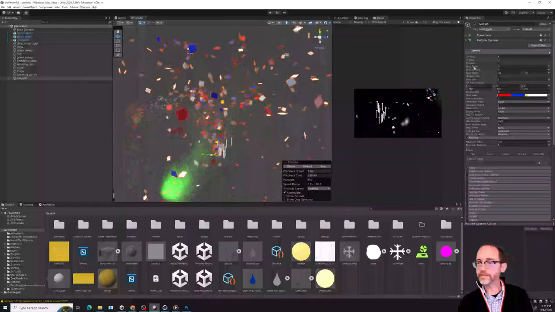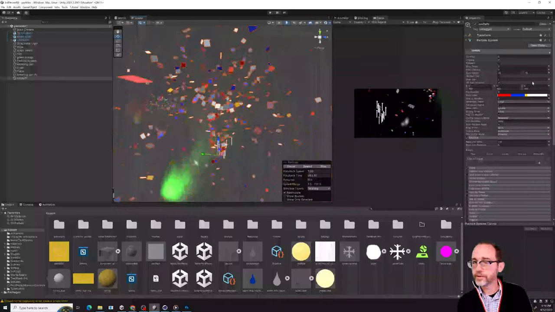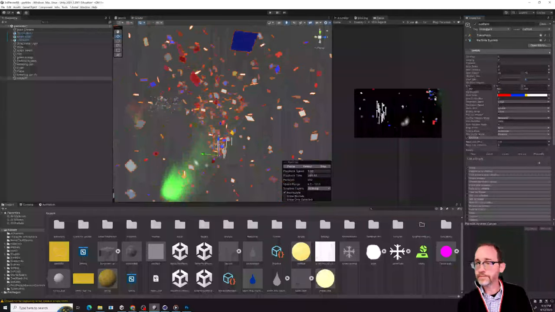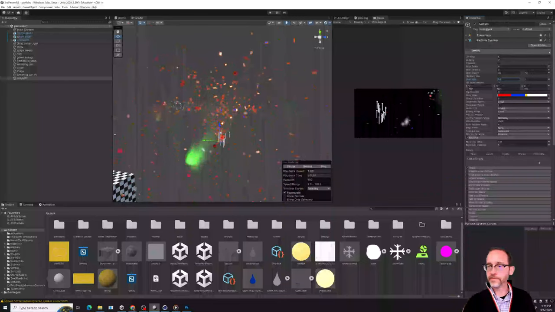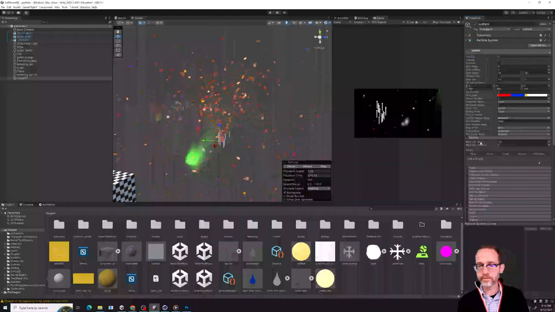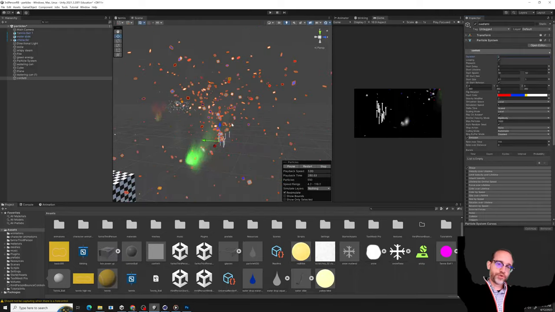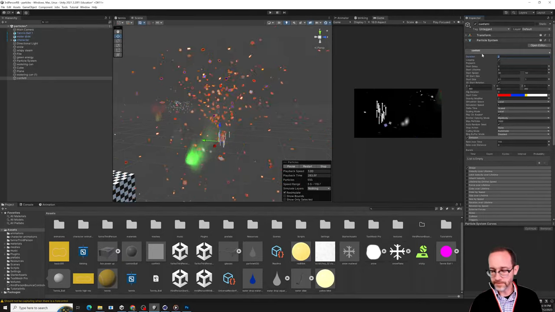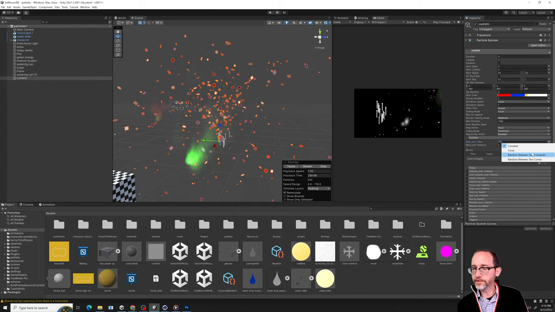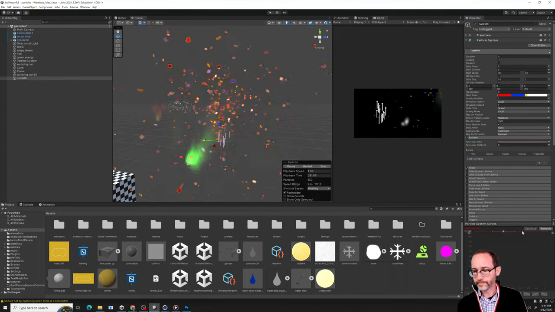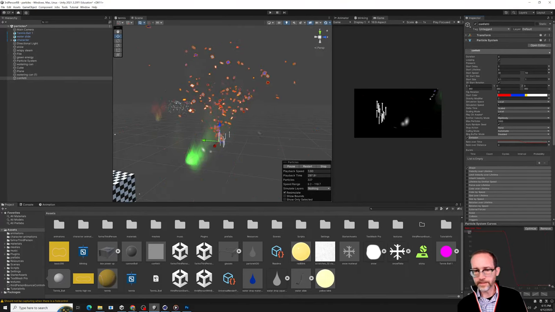It could be different sizes, so start size. Again, we could come in here to random between two constants, maybe 0.1 and 1. There we go. And again, it's a confetti cannon. So here, to make it seem like a confetti cannon, which is kind of like psh, psh, that kind of thing, let's make the duration like 4. But then under rate over time, I'll go to a curve, which will allow me to make a sustained burst pretty easily that will turn on and off.